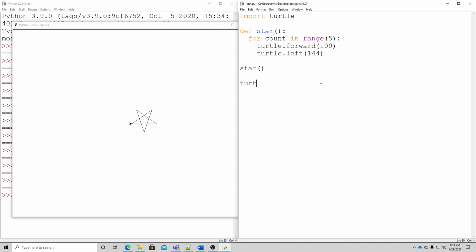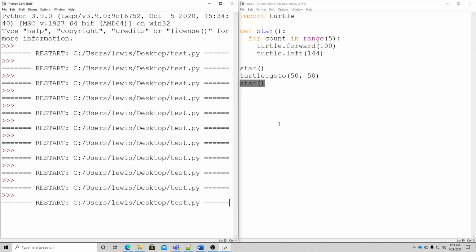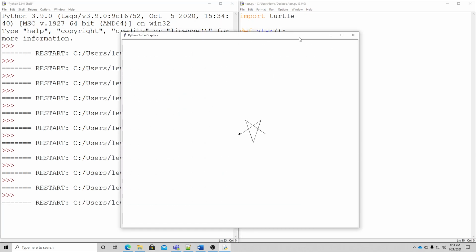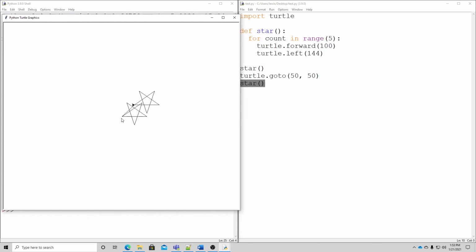So if I put turtle.go to 50, 50, and then star, and now I'm going to draw two stars. I'm going to draw a star in the starting position, and then I'm going to go to a new position, 50, 50, and then I'm going to draw a star again. Let's just have a look at that.